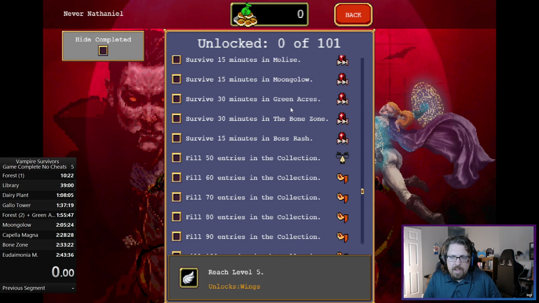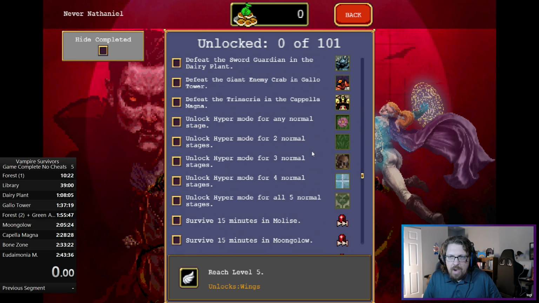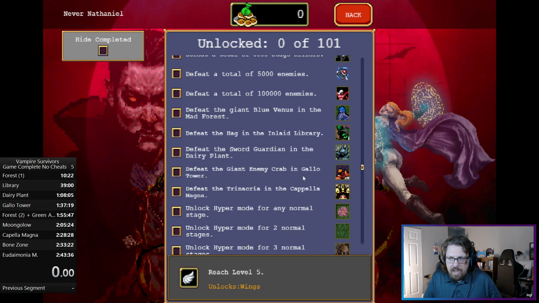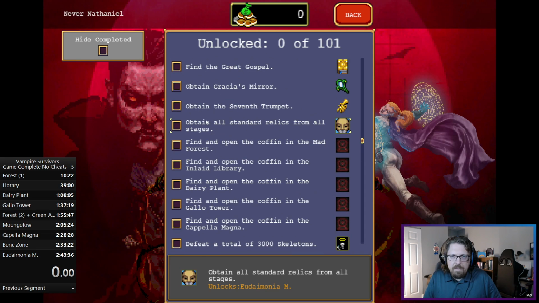In order to be able to go to Eudaimonia, you have to collect all of the different artifacts. Where is that? Right here. You have to collect all of the standard artifacts from all stages. So what are the standard artifacts?